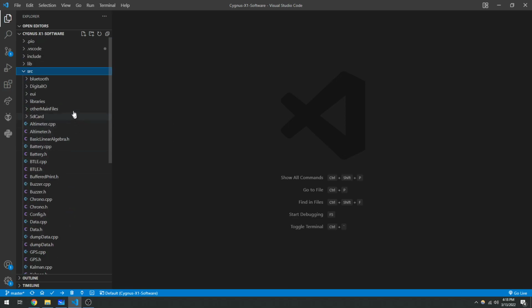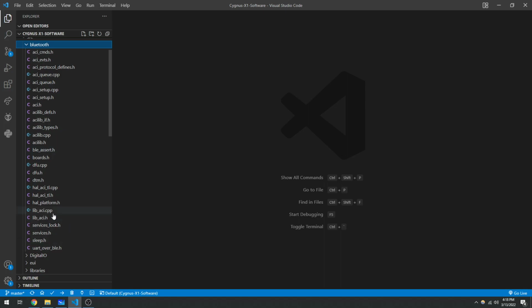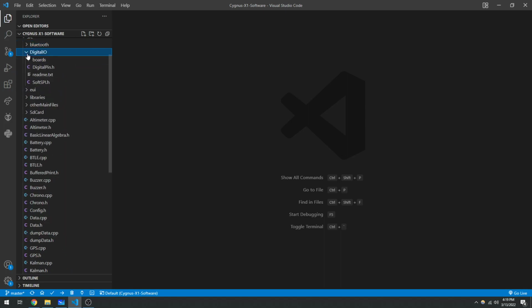But we also have a few folders here, where I divided a few things up. Something like the Bluetooth stuff has a lot that I didn't write. A lot of these things are from another library that helped get Bluetooth working for me, so I just put them in a Bluetooth folder, and it's got all the things I need. Digital I/O, I do not remember what this is anymore.